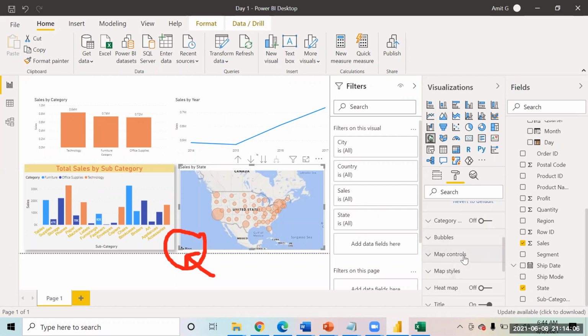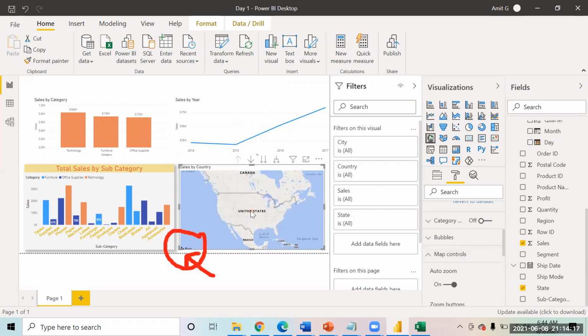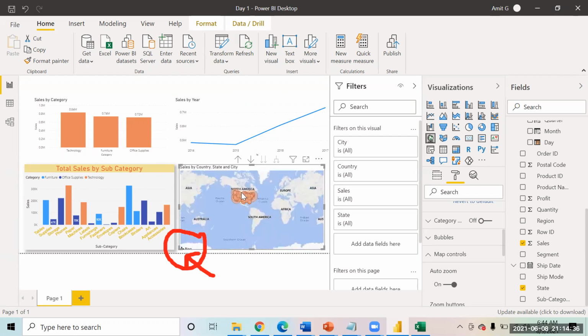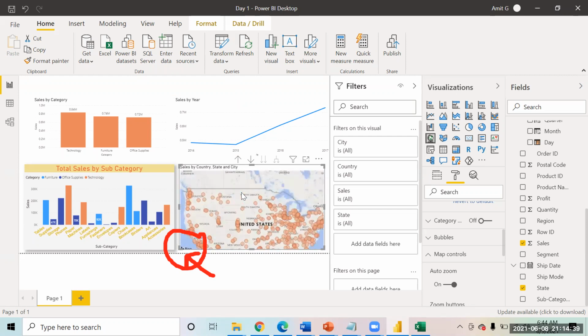Then there are map controls. Map controls include auto zoom, meaning the chart gets automatically zoomed. For example, if you were over here on this country, it shows like this. When you come to the state level, it comes like this. When it goes to cities, it comes like this. So it basically zooms in for you. And you can also pinch in and pinch out over here, so that way also you can zoom in and zoom out. So that is one quick way you can use this.